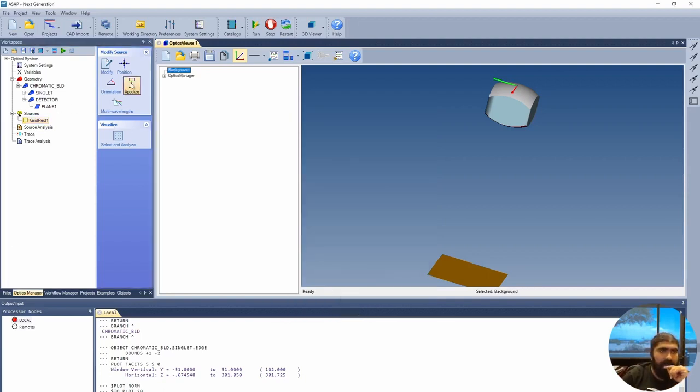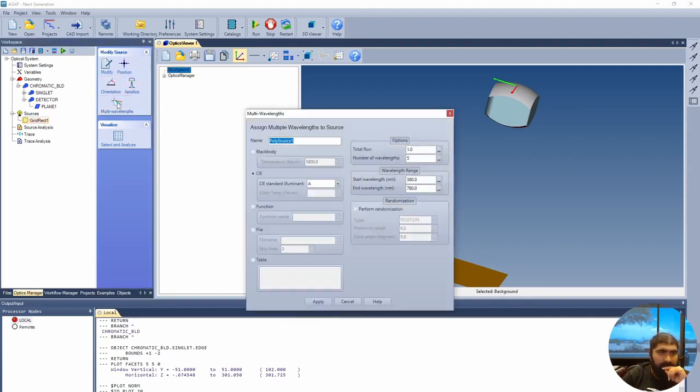So we press apply here. We press multi-wavelength source. And this is what allows us to define our poly source. The poly source that we're going to go with, let's go with D65. And total flux, 380 to 780. And number of wavelengths. Let's go with what we had before, which was 21 that we already defined in our settings, and press apply.